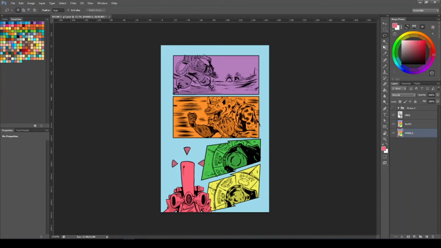They can literally just go to the panel selection, grab their magic wand tool, and select the entirety of that panel. They can just go bang, bang, bang, and bang. If I turn that layer off, you can see I just changed them all to one color.